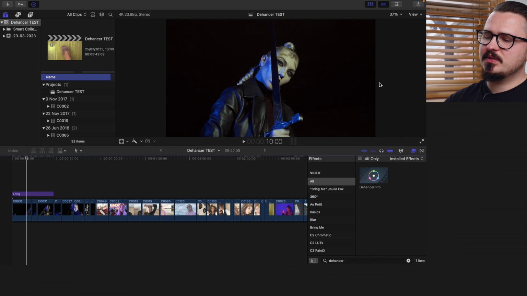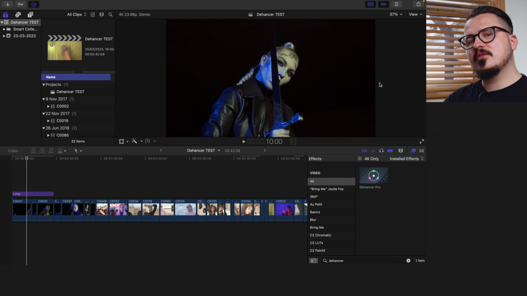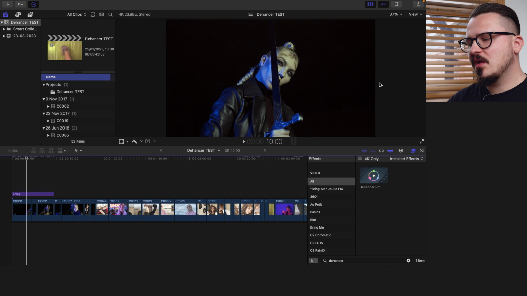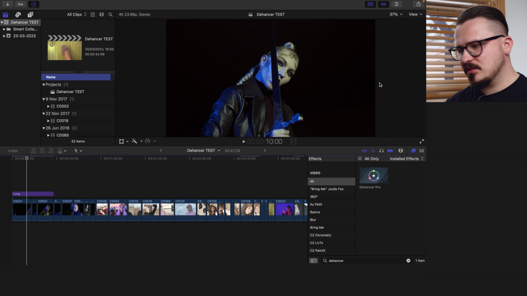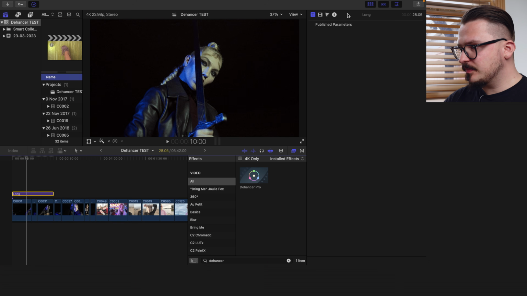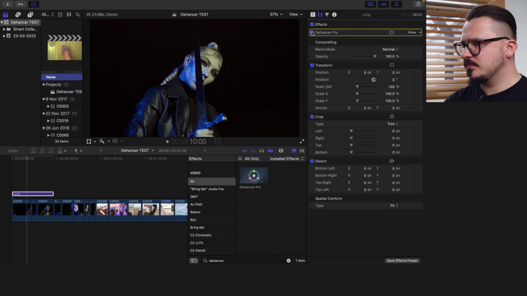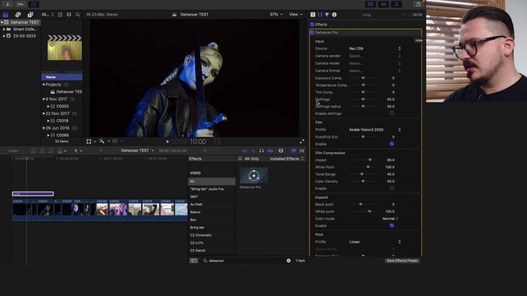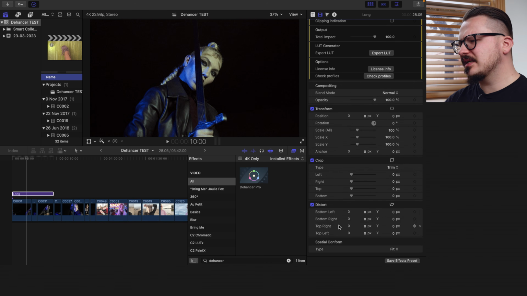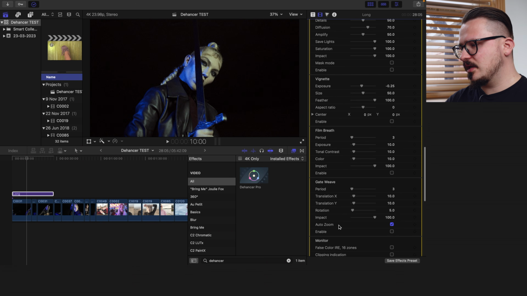If you use proxy preferred, it will use original files for the footage that doesn't have proxy rendered, and it will use proxy files only for the footage that has proxy files rendered. And if you press optimized original, then you have the real view of your footage. So basically, if you go to your inspector, we have our Dehancer Pro tab here. You press show, and as you can see, there is a vast amount of options to customize. So I will explain briefly what each option does.